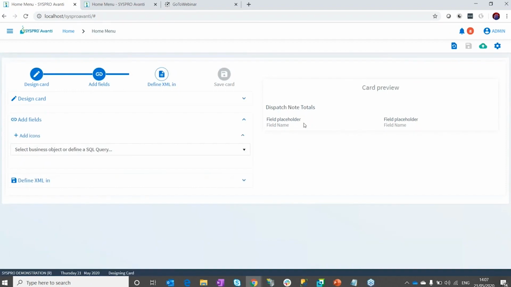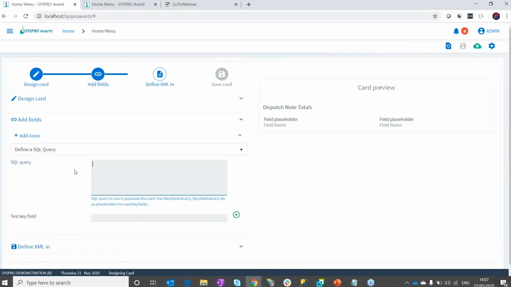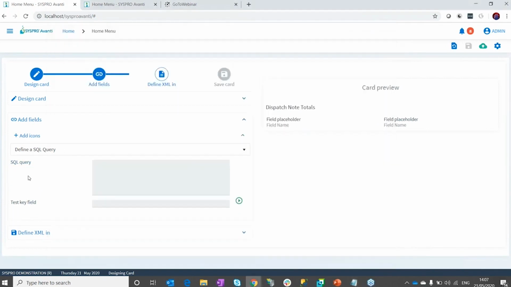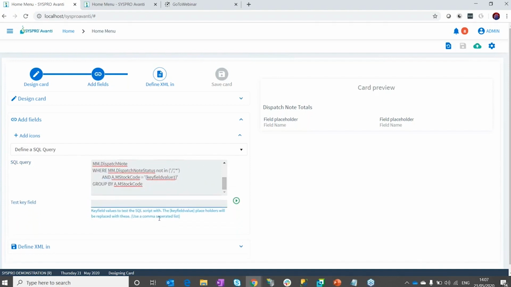Now I need to assign fields to the card. So I can do this either through business object calls or a SQL query, which I find most useful. Now I've prepared one already, so you don't have to watch me write SQL. This is basically just a summary of the total value from my MDM master table. So cards do obviously require some technical knowledge in terms of writing SQL or using business objects to work with. So I'm going to just give it a test key field. So this is going to be my context field, which is my stock code.